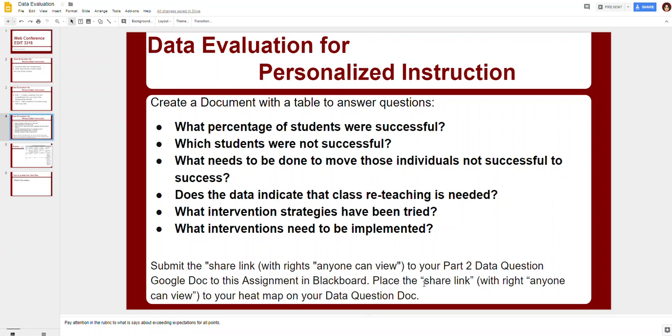Be sure that the share link to your heat map is also on that data question document so that we have both the heat map share link and the Google Doc share link. We need to be able to access both, and they both need to be shared with the rights anyone can view. We're going to get to the creation of the heat map at the end of this video. We'll walk you through actually creating that heat map, so just hold on.